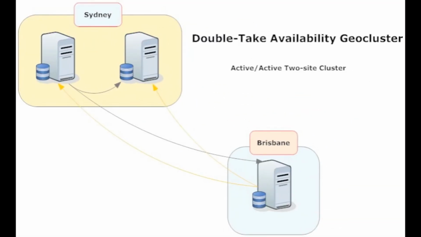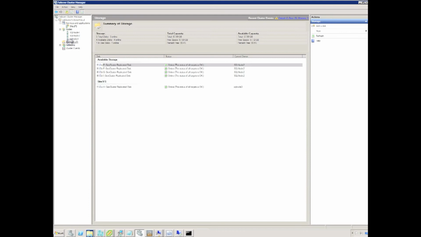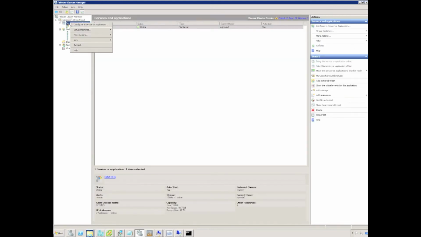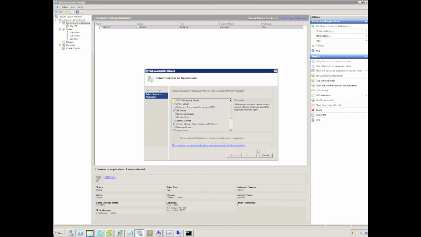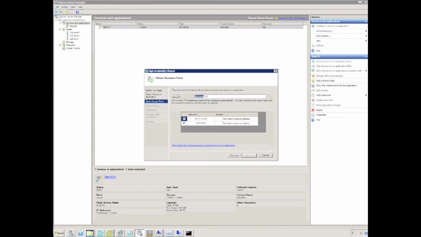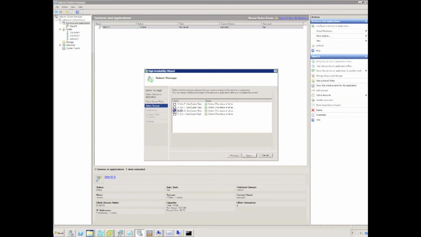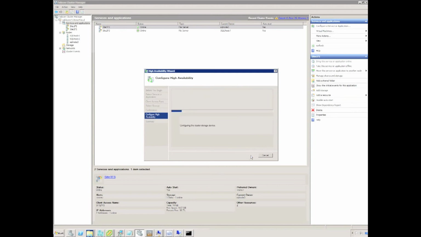The next thing I want to look at is creating an active-active 2-site cluster. I'm going to go through the configure service or application wizard, select file server again, specify a name. This time I'm going to use site2fs. Going to specify an IP address in both subnets, in the remote subnet and the local subnet. Choose a disk. I've created a GeoCluster replicated disk already that I can use. And then just let the high availability wizard complete.